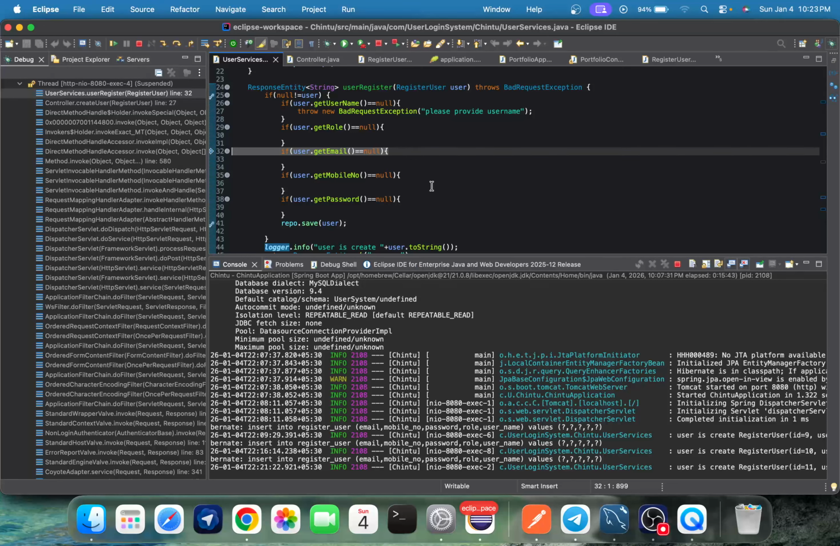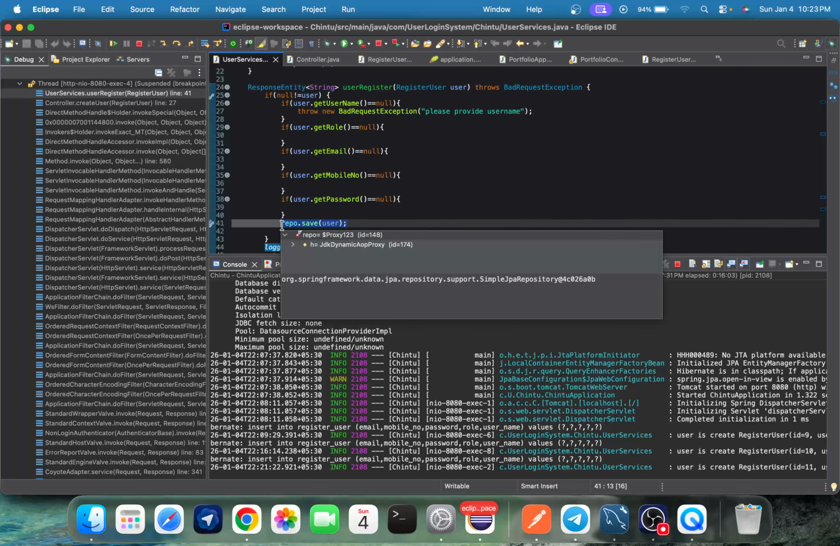So if there is a large application, what you can do is you can run from breakpoint to breakpoint. So now my pointer is at line number 32. If I click F6, it should go to 35 normally. But if I keep a breakpoint at 41 and I click F8, okay, what will now happen is it will directly jump from line number 32 to line number 41. So what happens with F8 is it will jump from breakpoint to breakpoint.